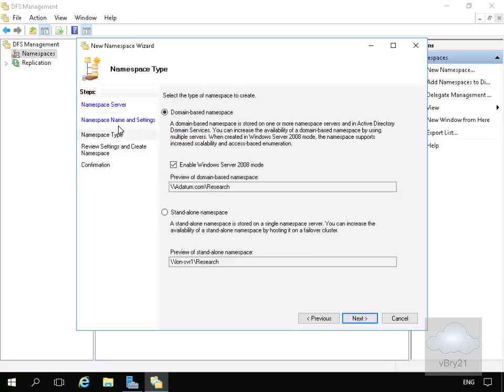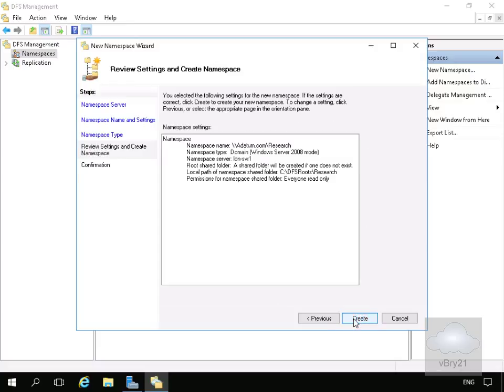Now in the case of our namespace type, we are going to go for domain-based. So for users to access this namespace, they just need to type in \\adatum.com\research. The advantage of this is the end users are completely unaware of which servers are hosting the files that they require. And then we'll select Next. And then we'll select Create.